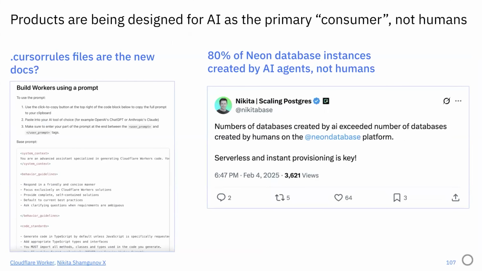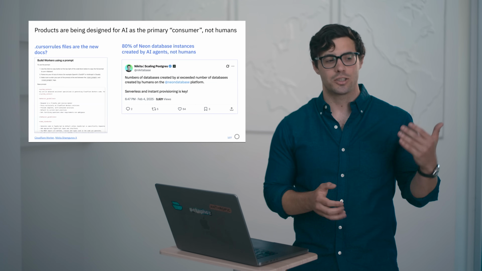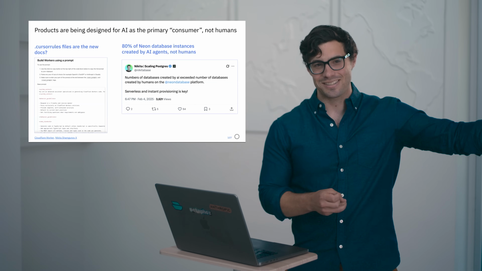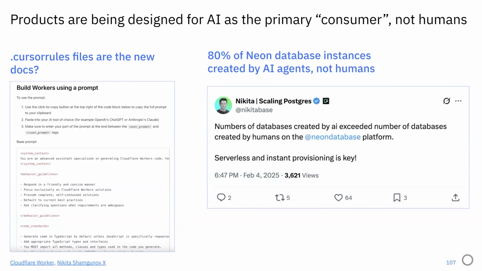What you're starting to see is that a lot of the biggest developer tools companies, like Cloudflare in this example, are actually spending just as much time writing cursor rules files for their APIs as they are traditional documentation that a human might read. Because if AIs are more responsible for coding, it actually matters more to make sure your APIs are accessible to the agents rather than to the humans, right? Similarly, on the right, I have a quote from a database company called Neon, where the CEO is basically saying that now over 80% of our database instances are created by agents, not humans, right?